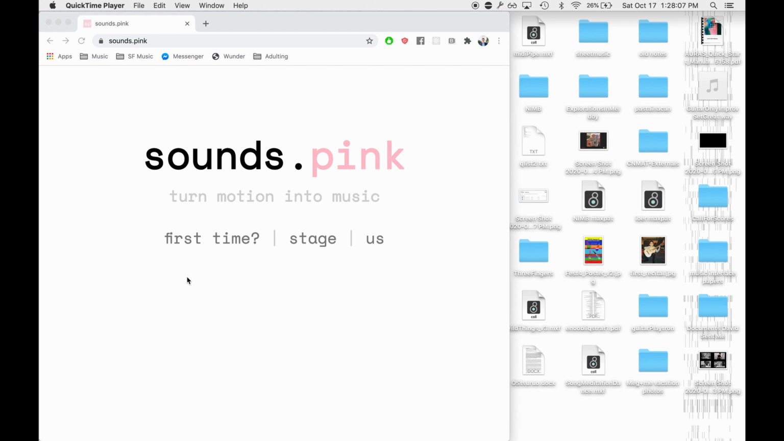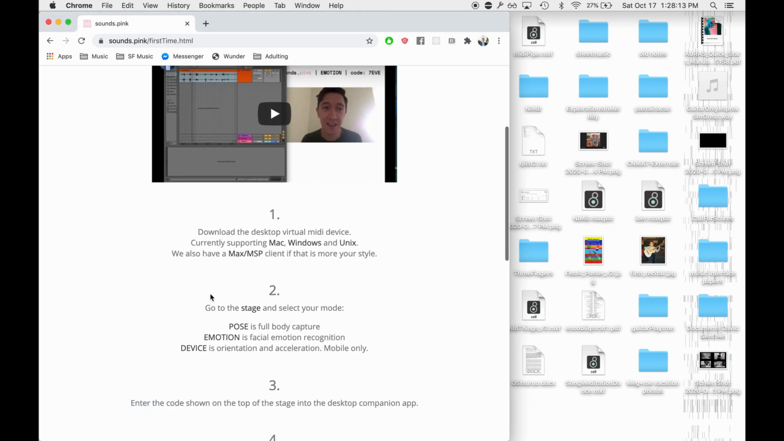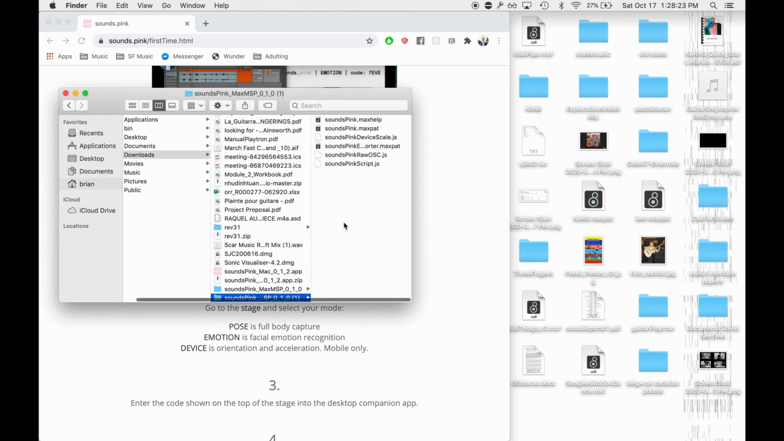So in order to get started with this, we're going to go to First Time, and we're going to download the new Max MSP client. So this is going to give us a zip file. It is perfectly safe. You can trust me. All right, so it has in here all of the things that we're going to use.